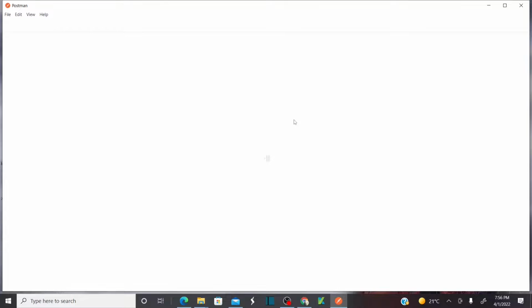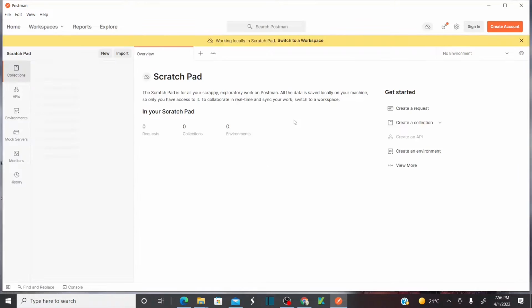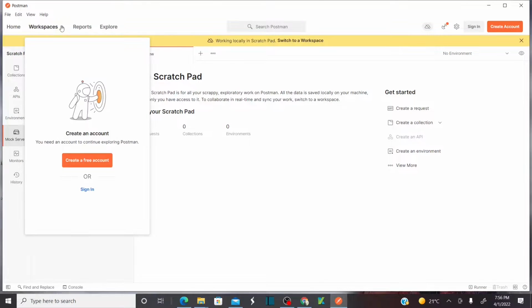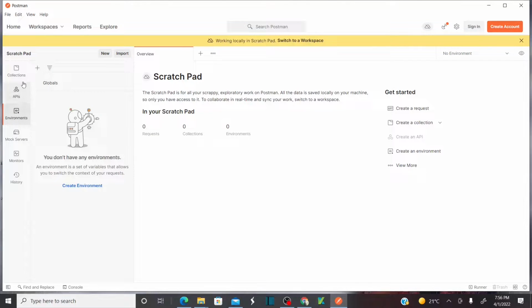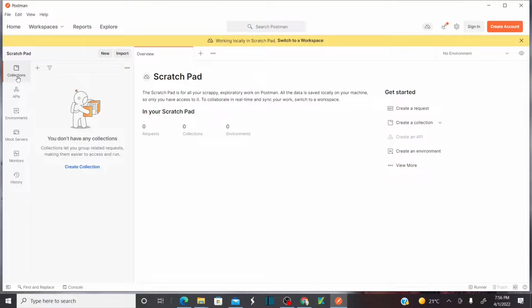Once you open the desktop application, you need to click on the sign in button to sign in. This is my Postman where I have empty collections, APIs, and environments. I'm going to explain all these concepts: how to create workspaces, how you can create your collections, how you can create API requests for SOAP and REST services, and how you can test your APIs. How you can create environments and environment variables, all these things I'm going to explain in the upcoming sessions. For now, let's just sign in.